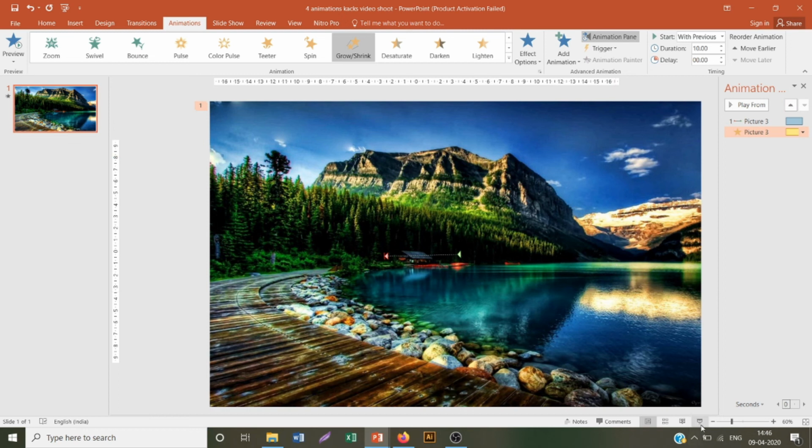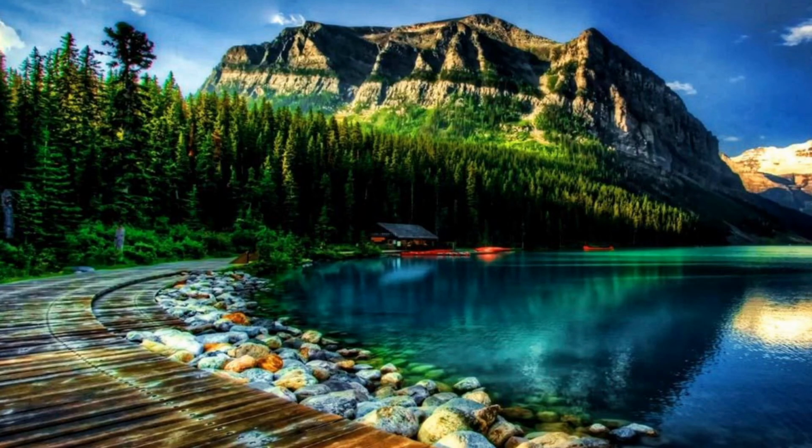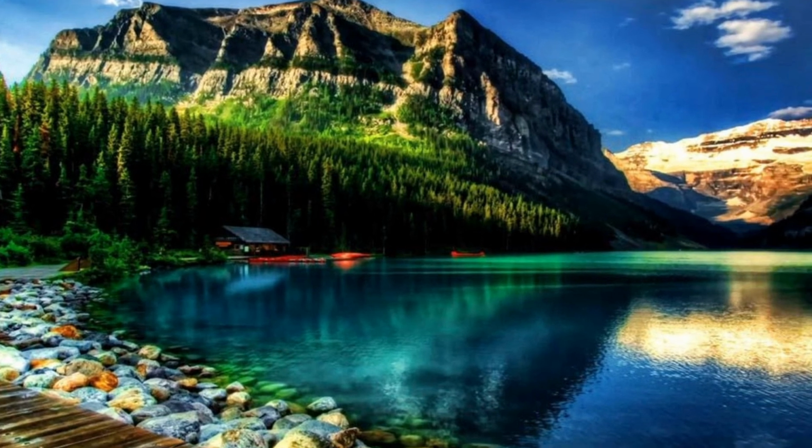So now if I go to slideshow and see it together, both the effects are happening at the same time, as you can see.